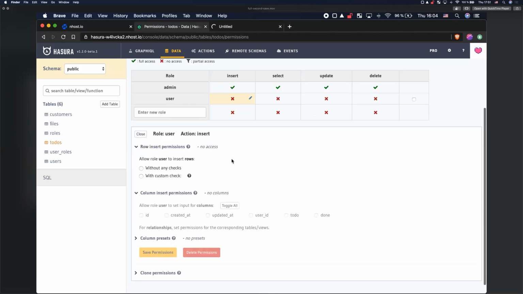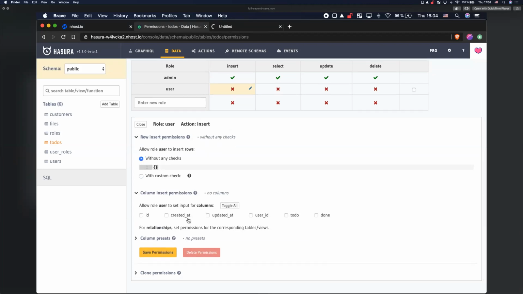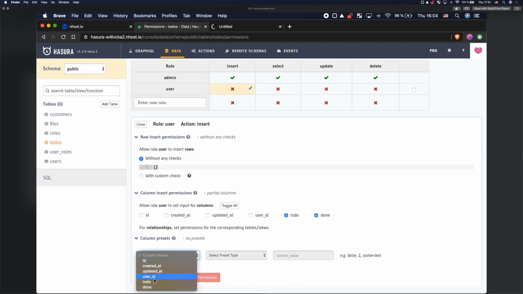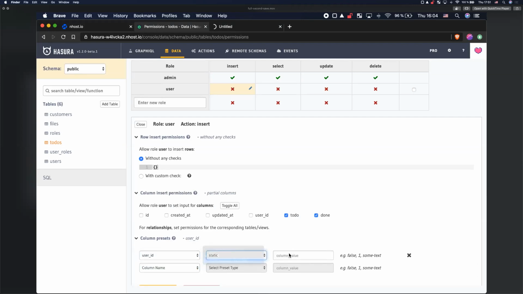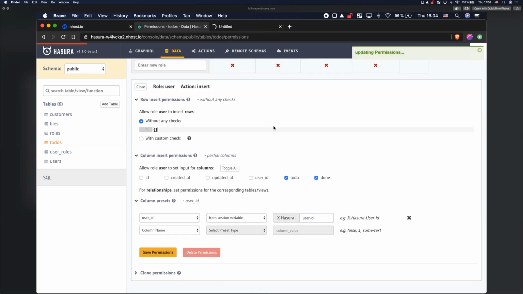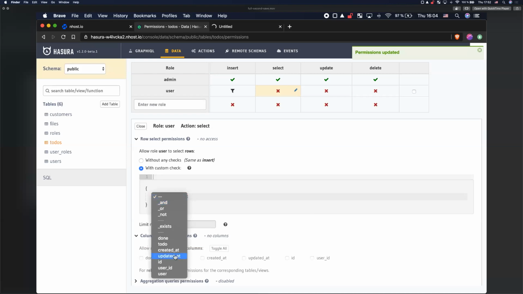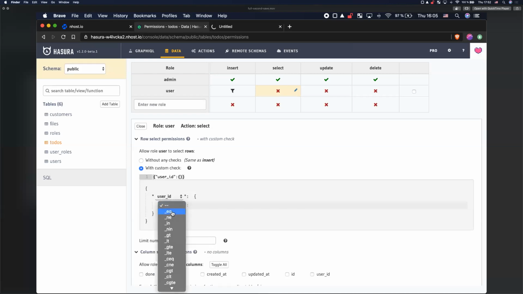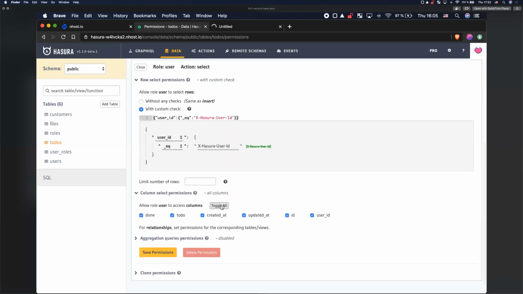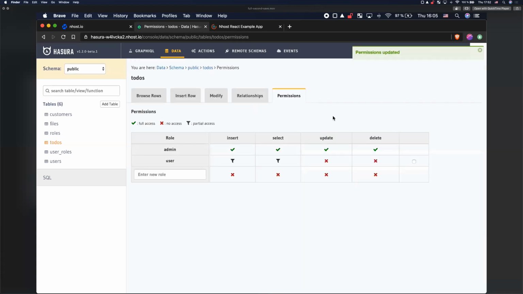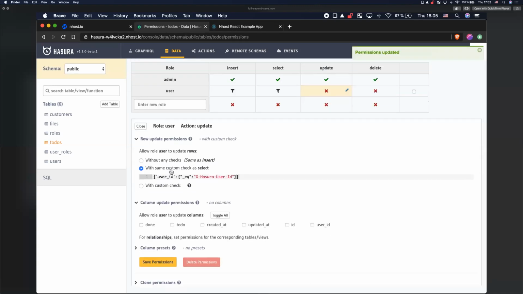And while that is loading, we can start implementing the permission rules here for the to-dos table. Make sure that when you create a new to-do, we populate the user ID field with the Hasura user ID permission session variable. Same thing here. Make sure that every user only can see his or her own to-dos.